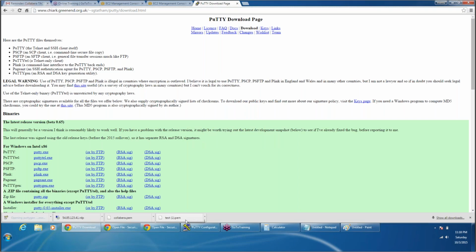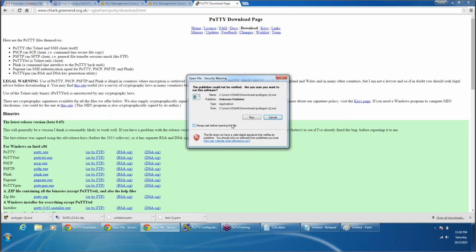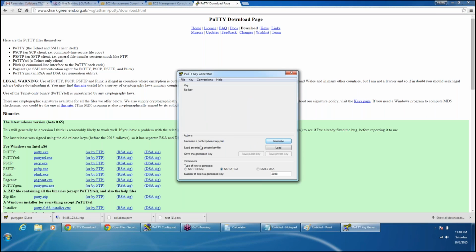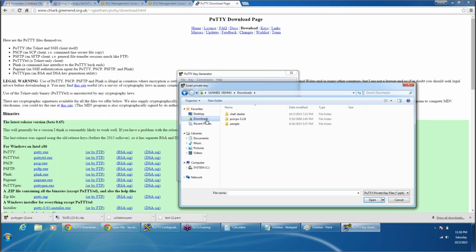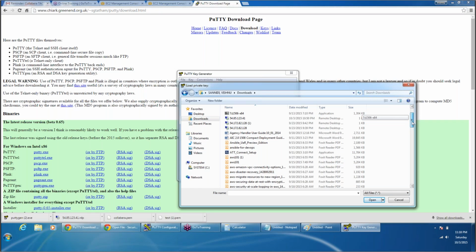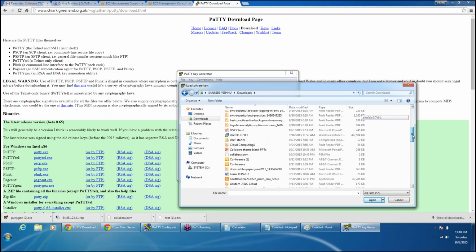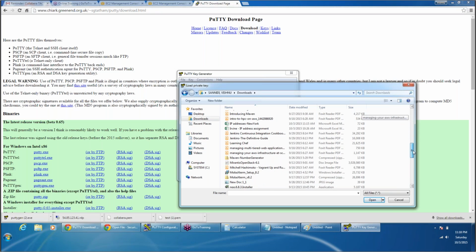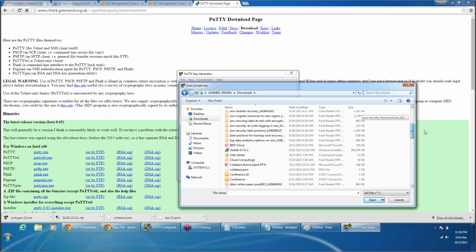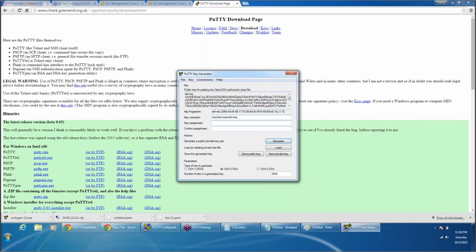I'll click on this. Run. So it opens like this. Under here, you have to specify where your file is, right? My file is in downloads. All files I have, and I have this file here, right? So my file name is Collabora. So I'll have to select this file, right? Now I'm just showing you how to convert the PEM file to a PPK file, right?